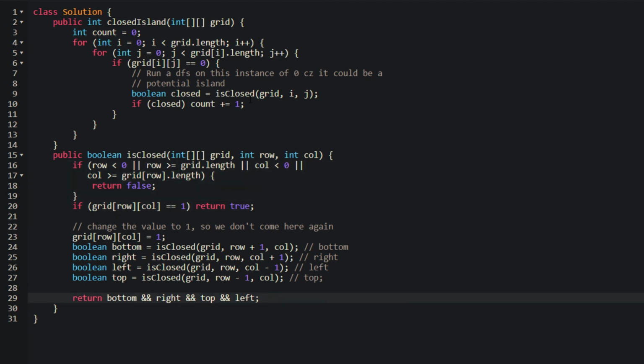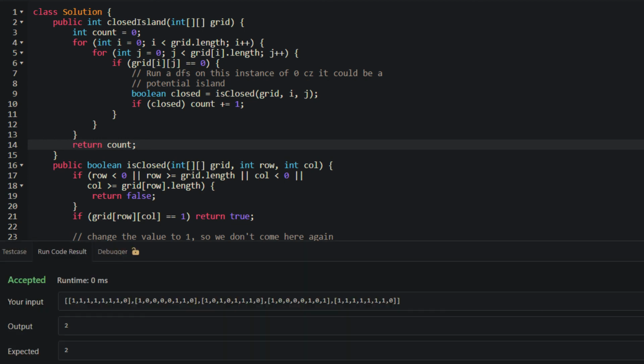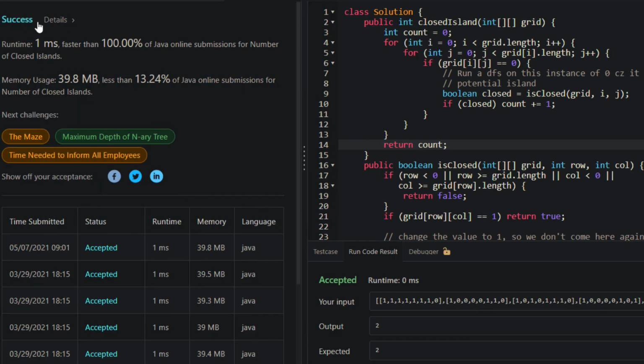Awesome. So this is the method, and then here, if it's closed, we call this method, and then we increase count plus 1. Now the only thing we have to do is return count. That's it. That's how you solve this question. Let's run this and see what happens. Awesome, it's accepted. I'm going to submit it. Yeah, it's successful and it's really fast.